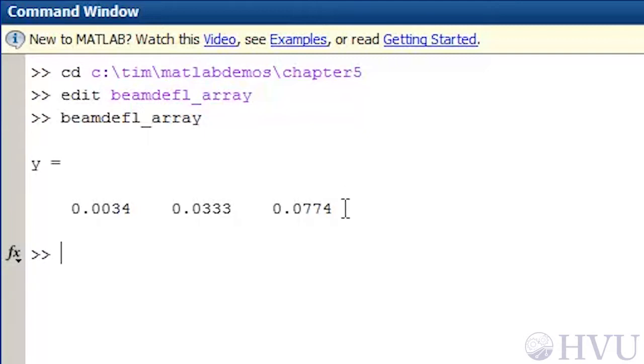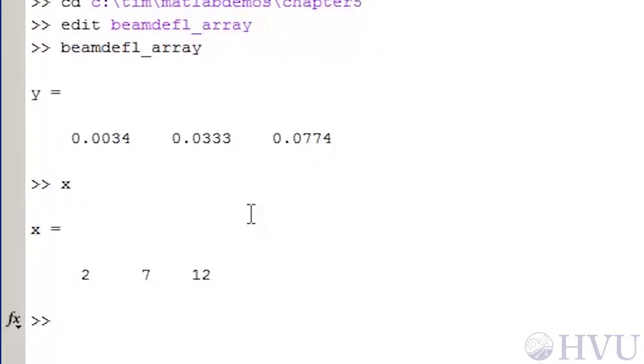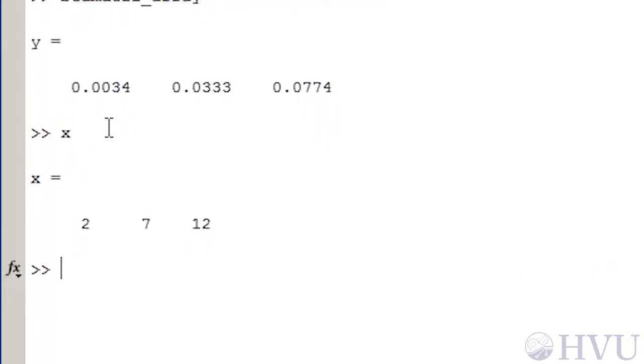I get 3 deflections corresponding to the 3 x values. The first value in the y array corresponds to the deflection at the location specified in the first value of the x array. The second element in y corresponds to the location in the second element in x, and so on.